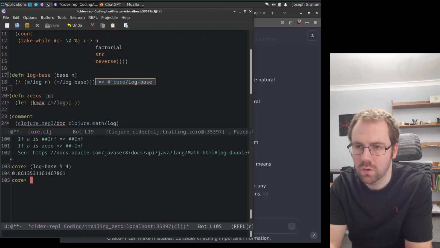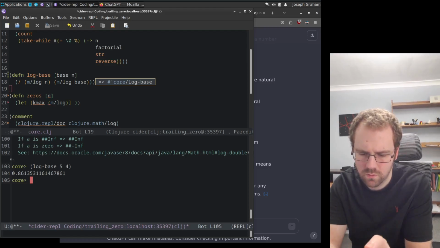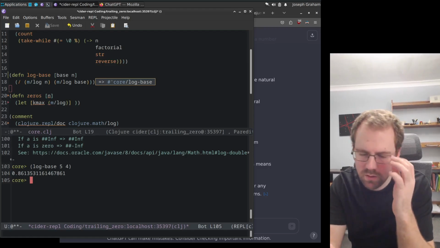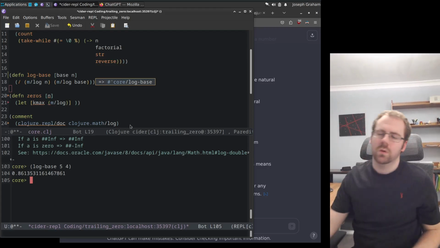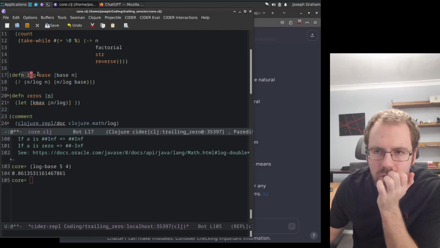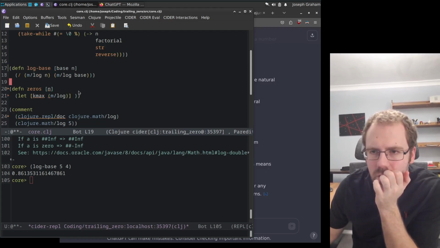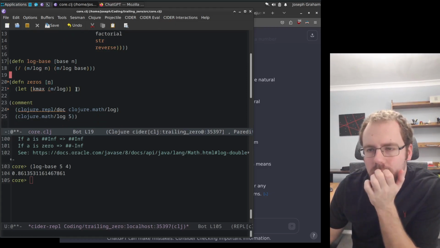Yeah. So log 5 of 4. Cool. That's correct. 0.86135, etc. This should be in the standard library. I just don't get why they don't provide that. All right. Anyway.